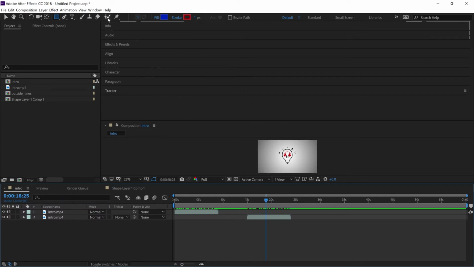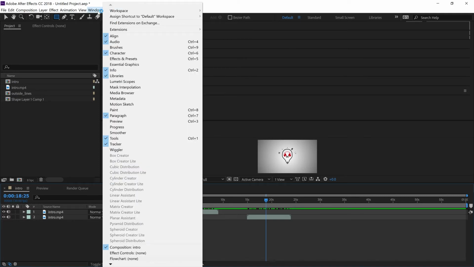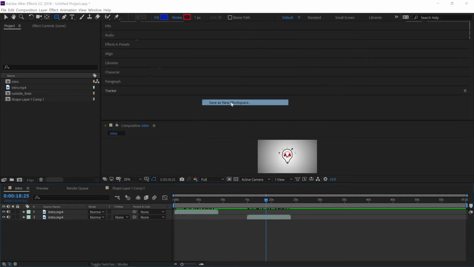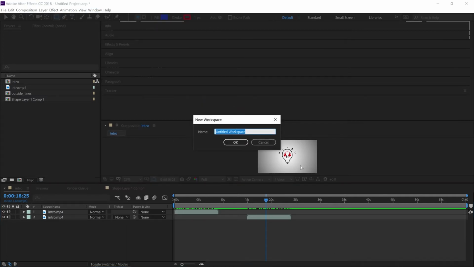for later use. We can. And we do that by going to Window. Right here it says Workspace. And all the way down here it says Save as New Workspace. And if we click that, we can now save what we just did into a new workspace. And we can call this our new workspace.